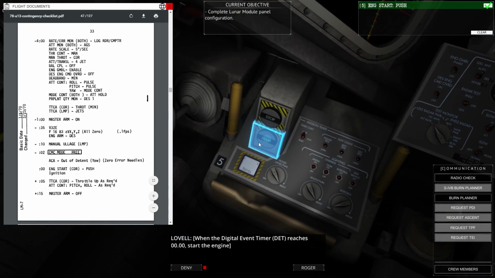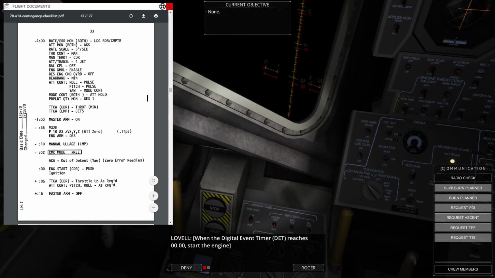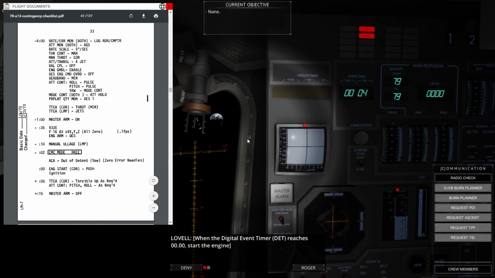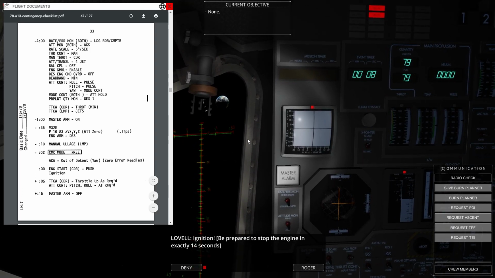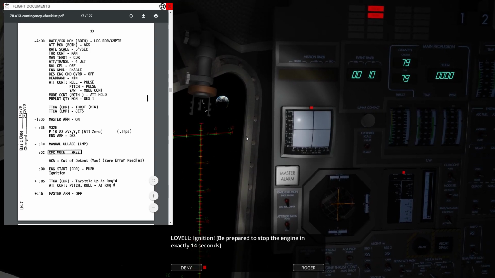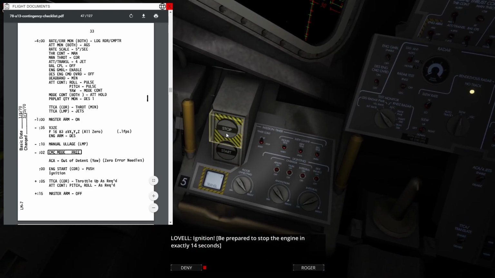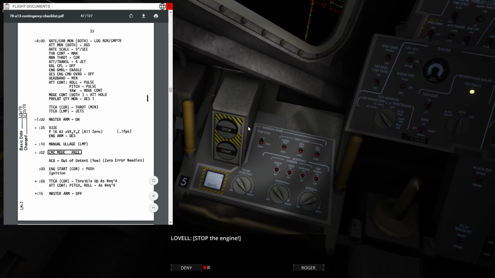And start. 14. Three, 2, 1, stop. Okay, looks good. Nice work. Let's hope it was.